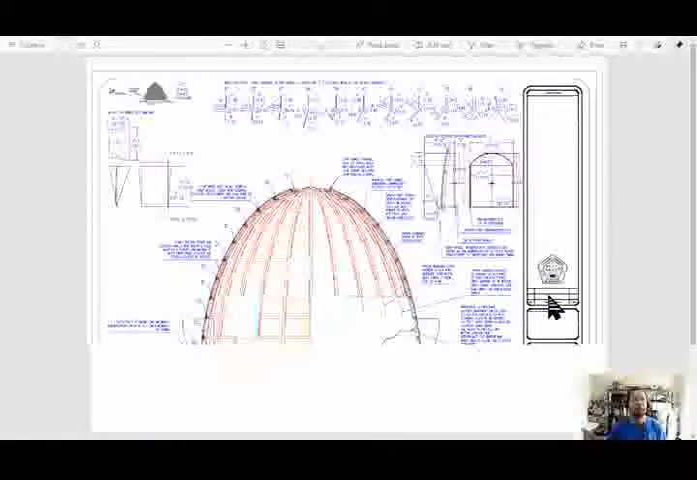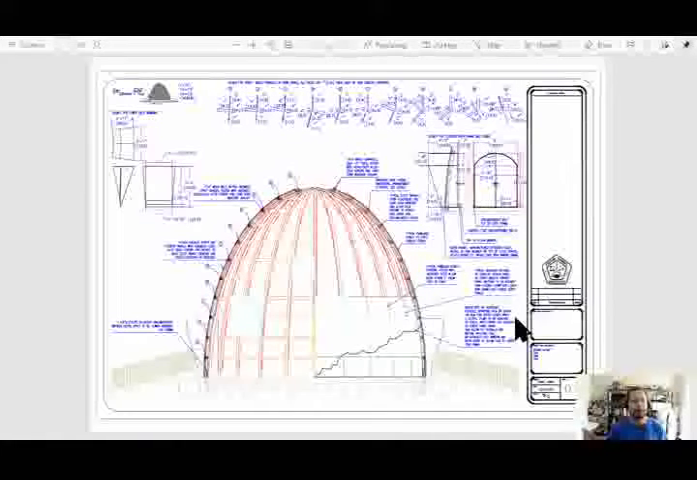As you can see, it is a very important sheet because it details a lot. It details the windows, it details the door and the door frame for each exit and entrance, the two main doors, exterior doors.